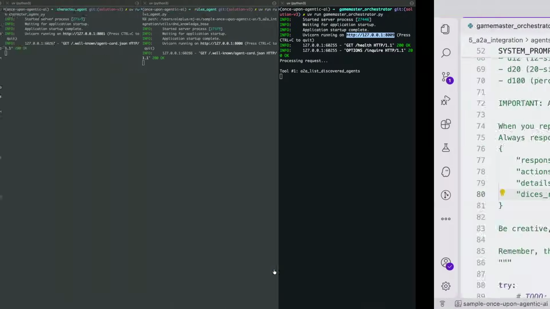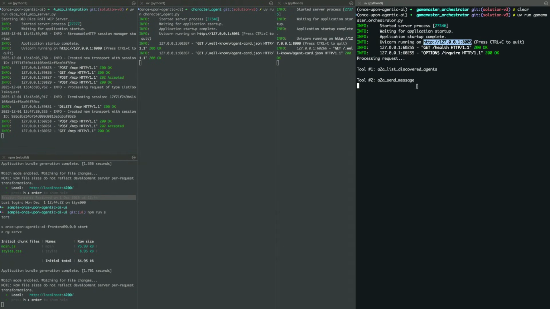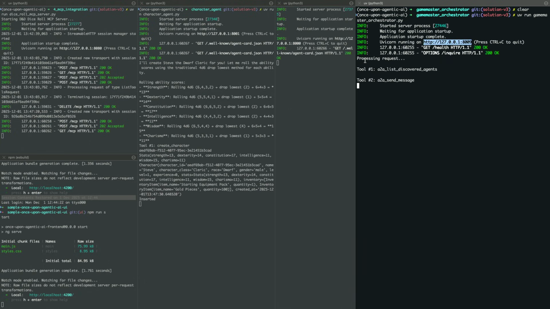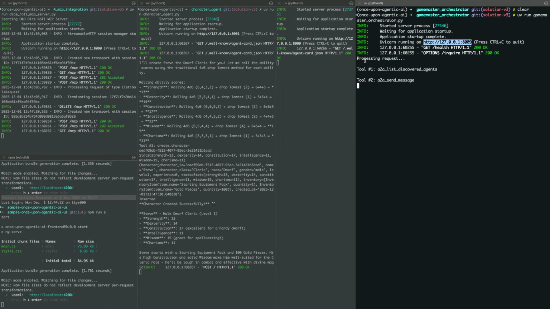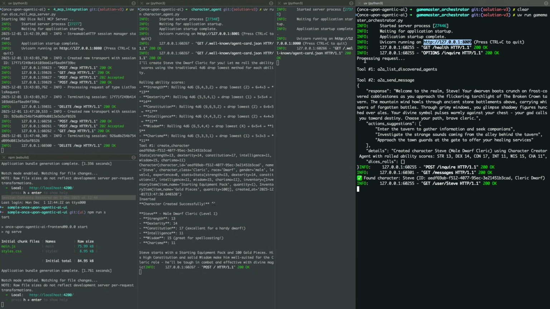And let's go. Okay, so as we launch the game, the AI Game Master has the instruction to launch a campaign and create the character, Steve, with the characteristics that we gave him. So what is Steve? Is it a human? No, he's a dwarf. Dwarf cleric, yeah.